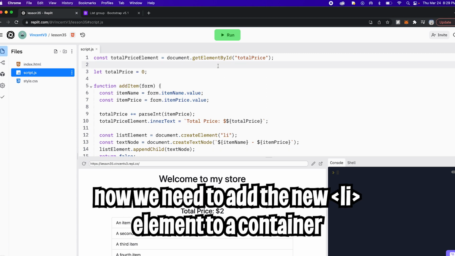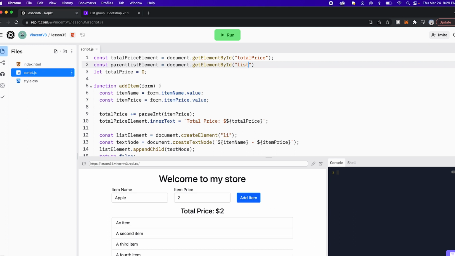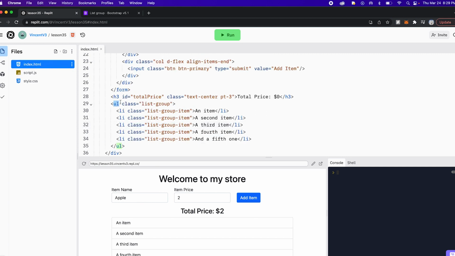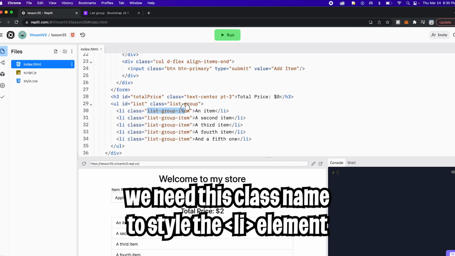So let's create another variable and let's call it parent list elements equals document.get elements by ID. And let's give it the ID list. And then let's close this and then hit enter. And let's copy this ID list and go to index.html and give the unordered list UL the ID equals list. And let's copy the name of this class and let's get rid of these items.